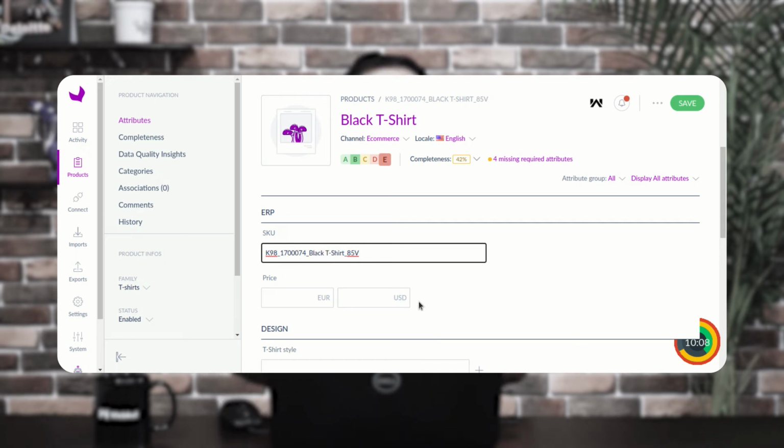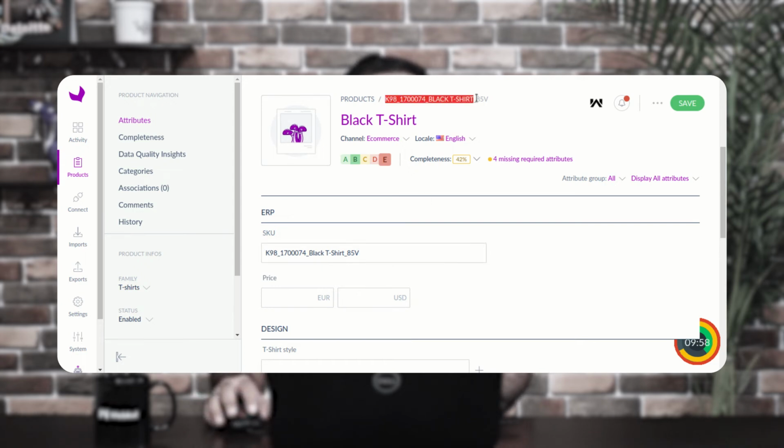So that's how the auto SKU generation takes place when you save the product, and it appears at the very top, as you can see right now on your screens. So this is how the auto SKU generation works within the Akeneo system using the Akeneo auto SKU generation module itself.